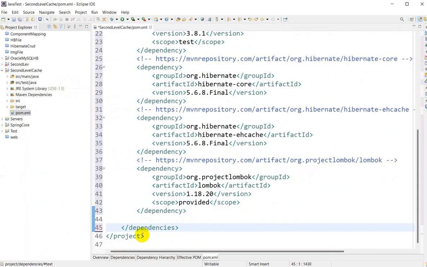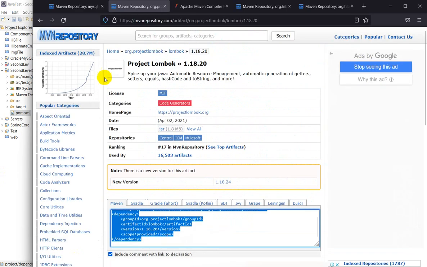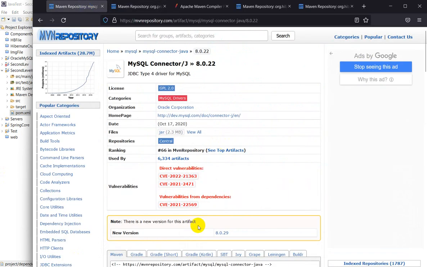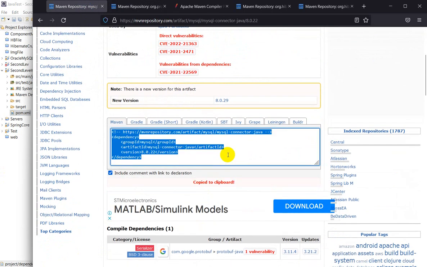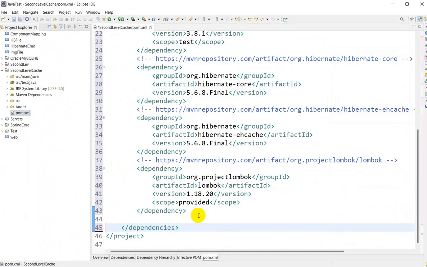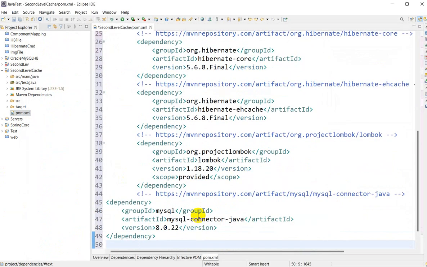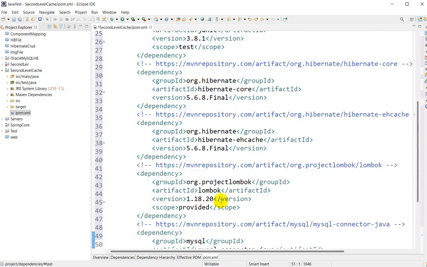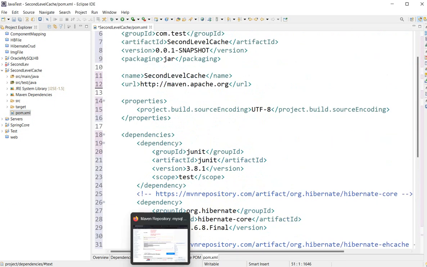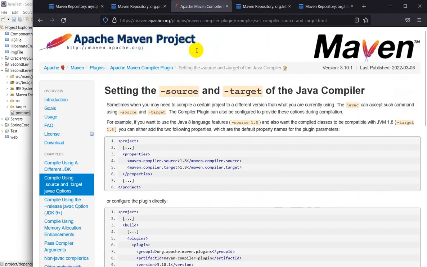You will find the links of all these dependencies in the description. From there you can find them. So for the MySQL driver, we have to add the MySQL connector J dependency also. Paste here, Control Shift F for formatting. So these 4 dependencies we have added, and last is the Maven compiler plugin.